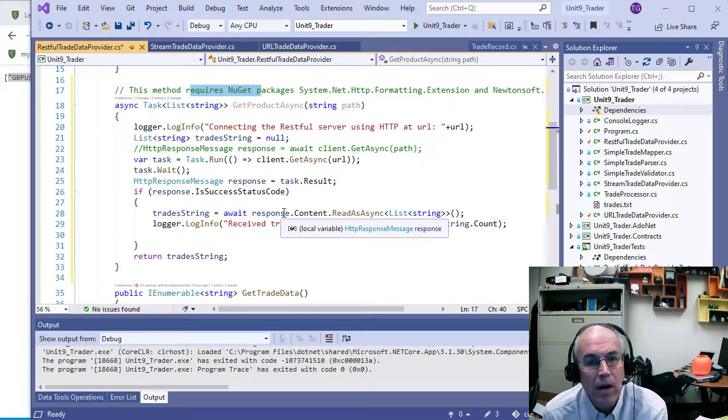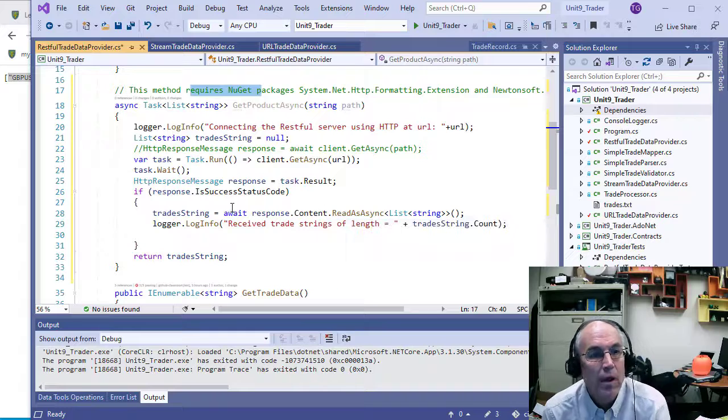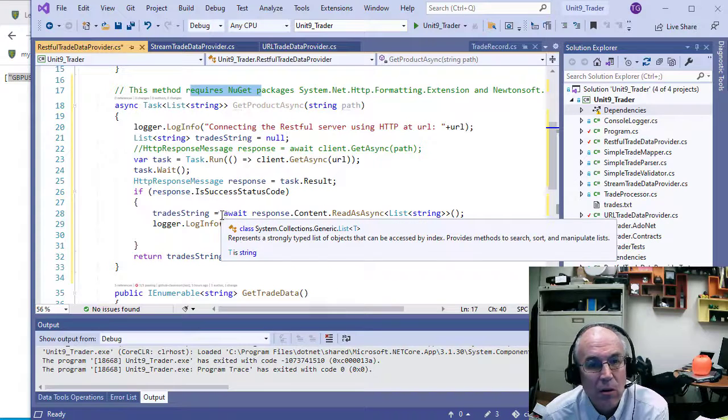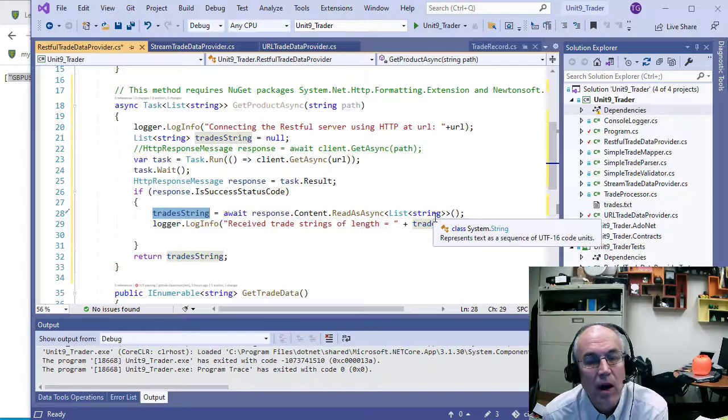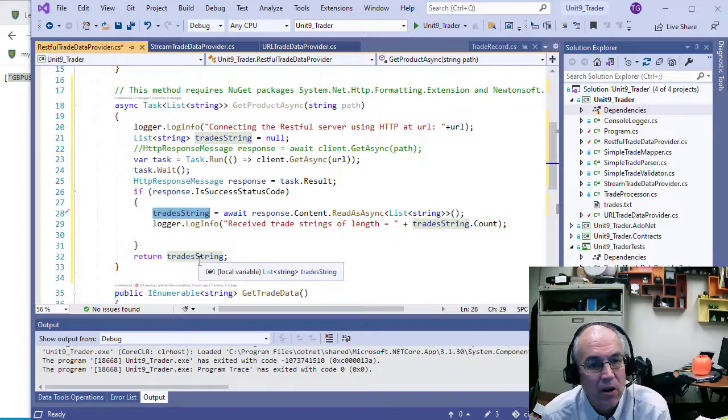Okay, we bring in our information here, and again, we don't have to loop through it. We can just grab all the trades at once, convert it into a list of trade data, and then we can return that here.